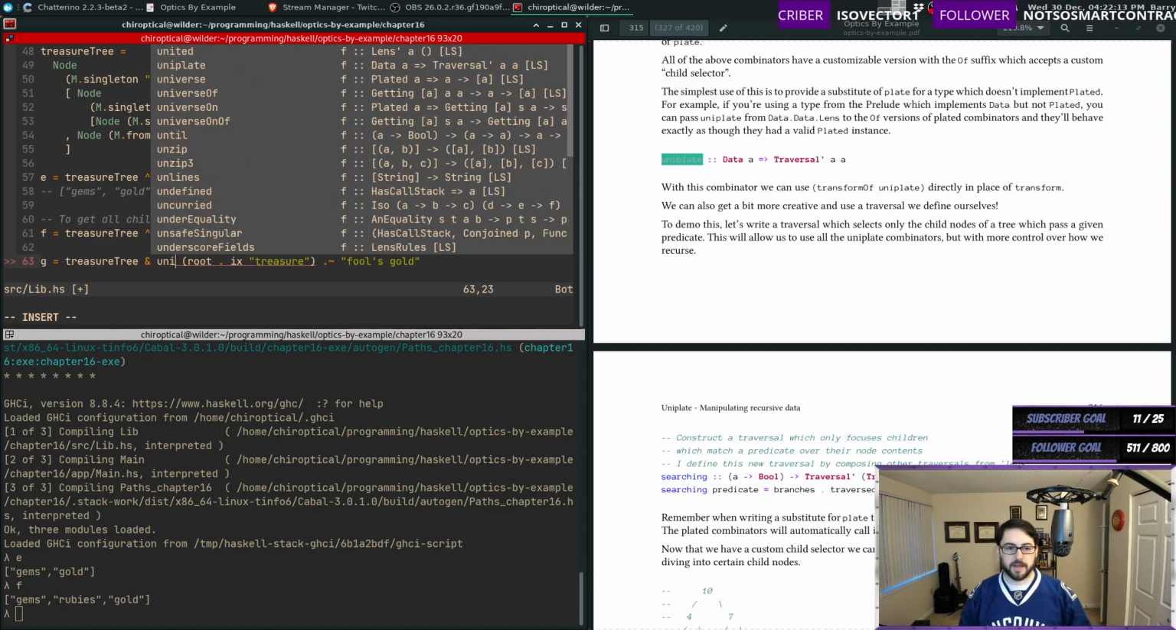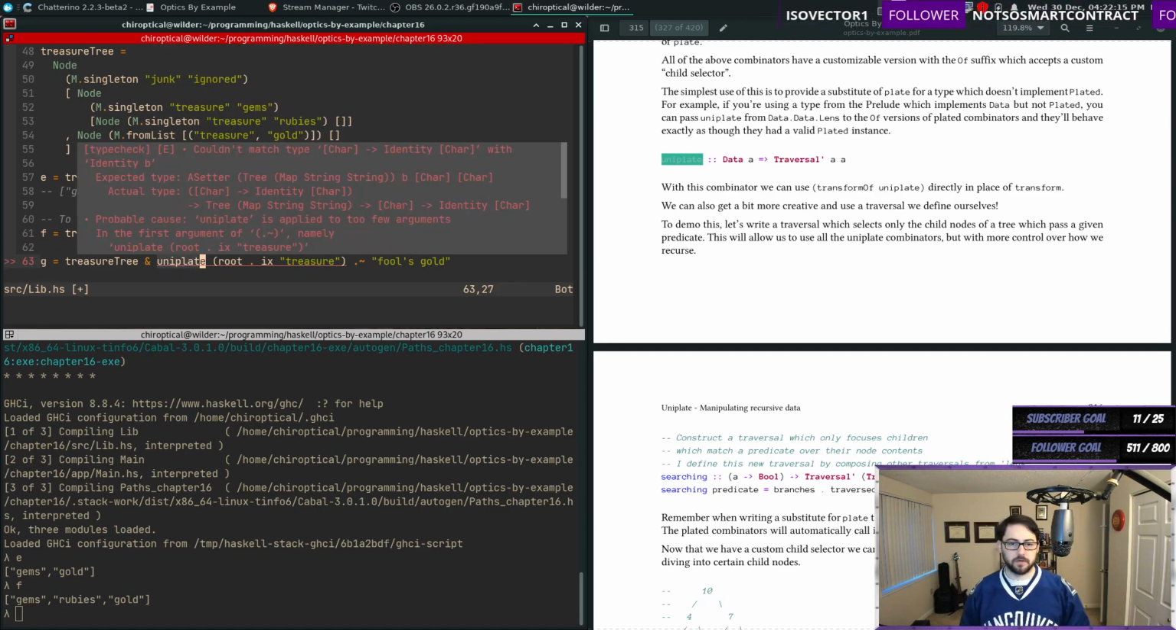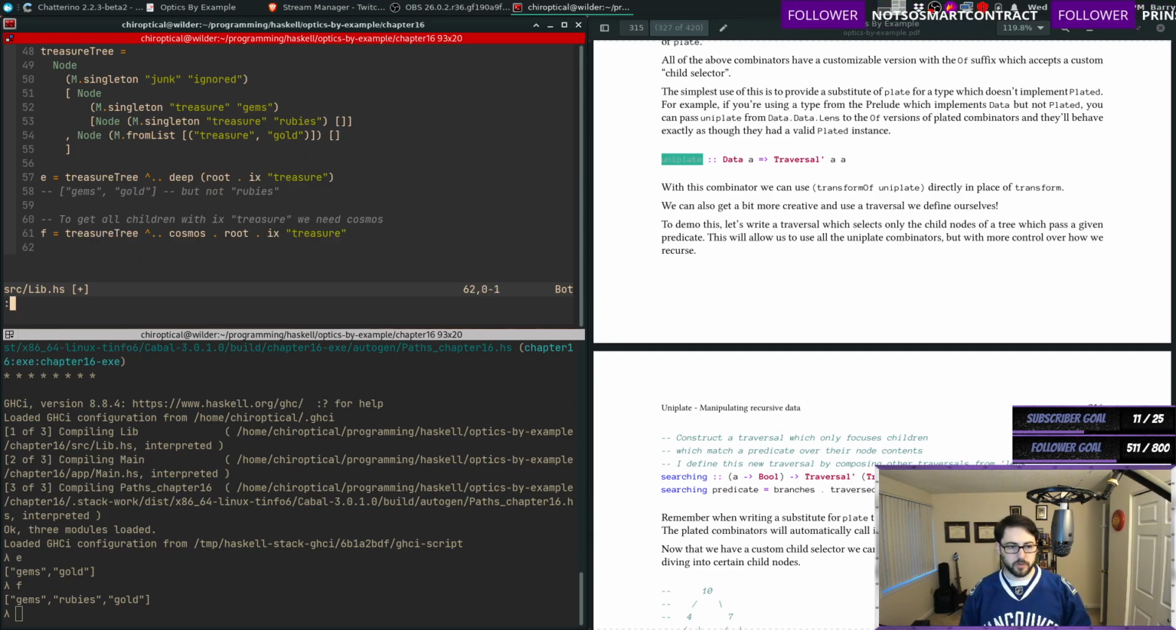I'm just going to try uniplate and see if anything changes. No, it does not. We tried. Keep reading. With this combinator, we can use transform of uniplate directly in place of transform.